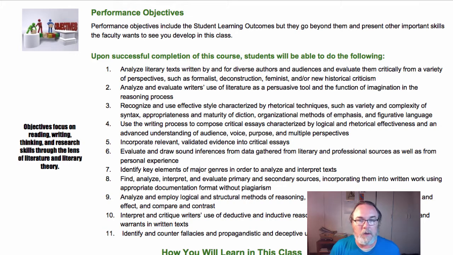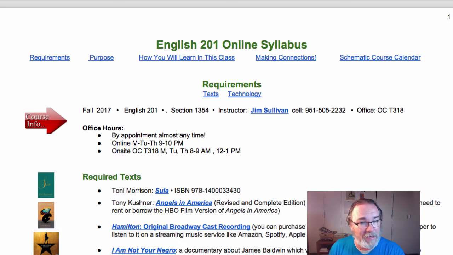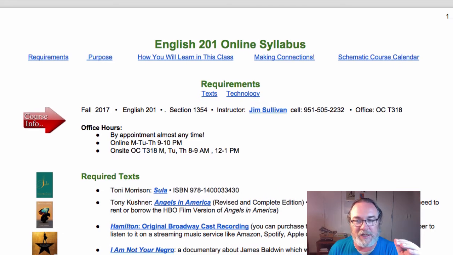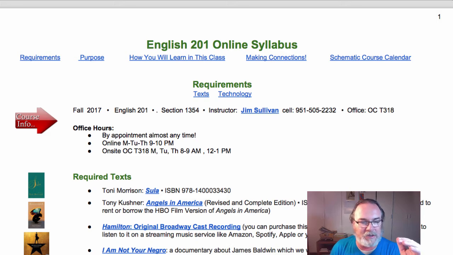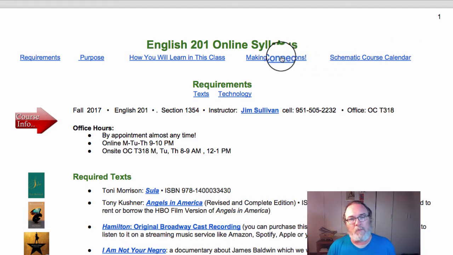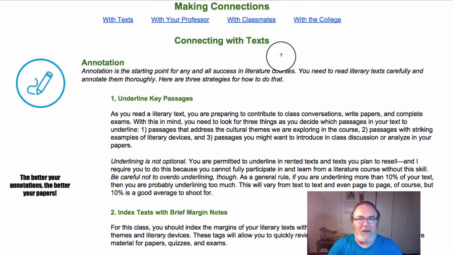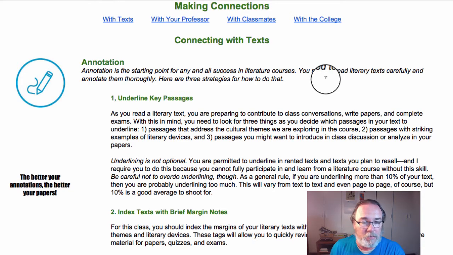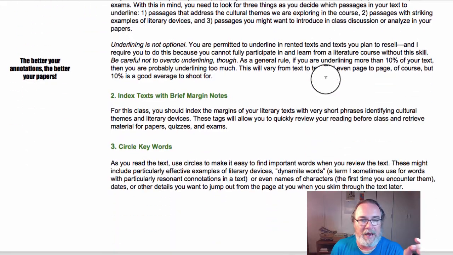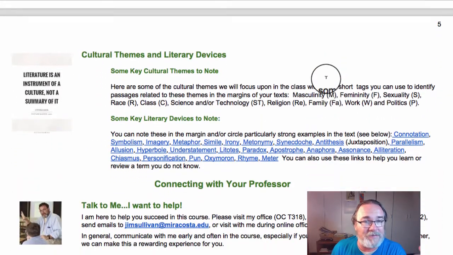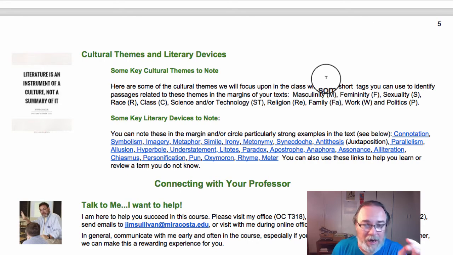Another really important idea for me when I think about the syllabus is the centrality of making connections. And so I like to talk about making connections as a way of developing success strategies for you in the course and in college here at MiraCosta and when you go beyond. So if you click on the Making Connections button, you'll see that I walk you through different kinds of connections that are important. We're going to talk about how to connect with texts, which means how we're going to annotate and how we're going to look for cultural themes and literary devices to discuss, learn, and write about what we read.